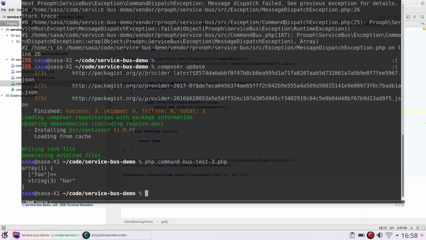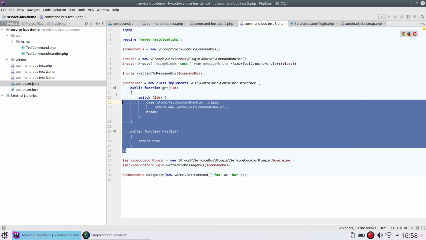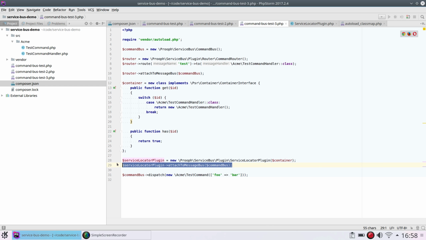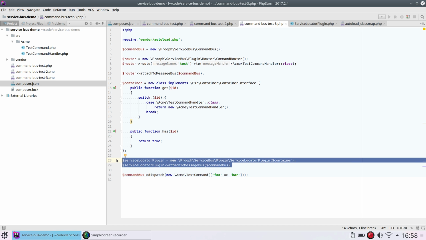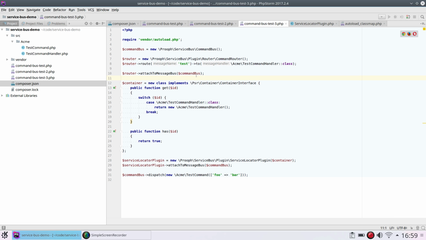Alright, and here we go, it's working. So this is basically how you handle the command bus in Prooph. You need a container for the service locator in order to work. You attach the service locator plugin to the command bus, and you route one or more messages to a handler. And that's basically it for the command bus.